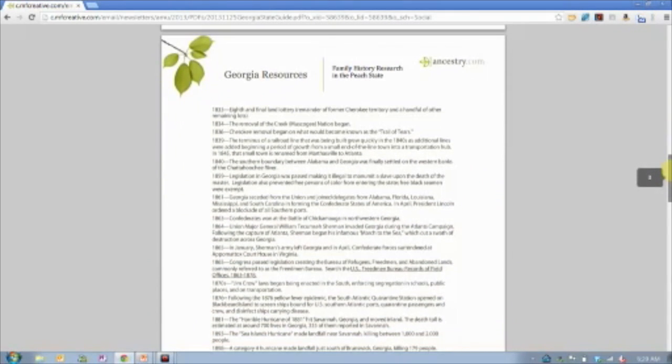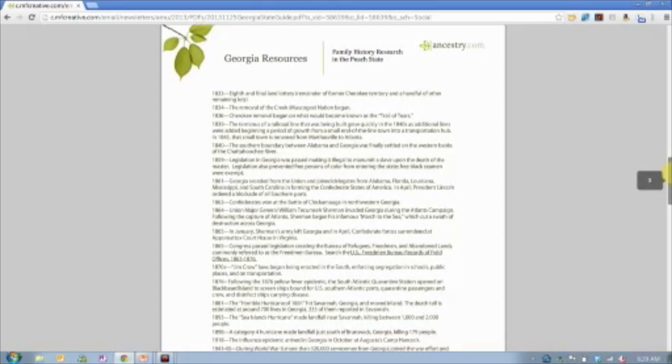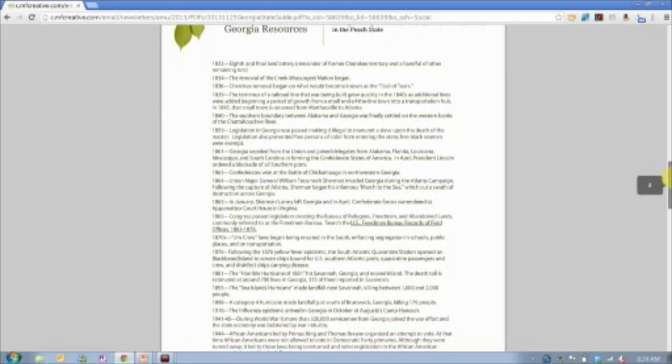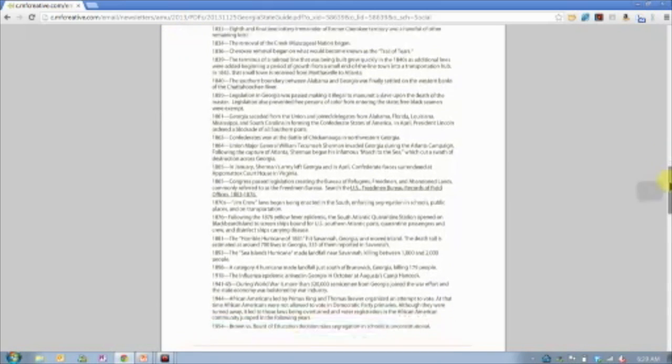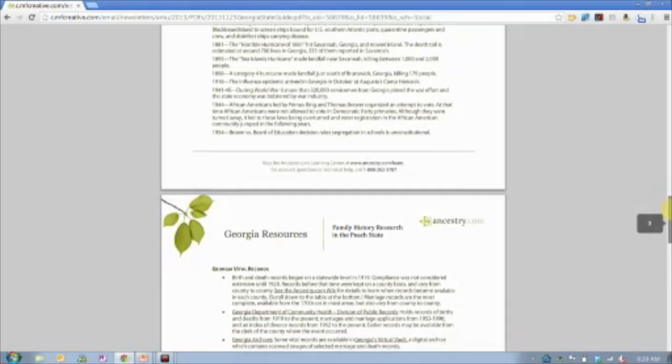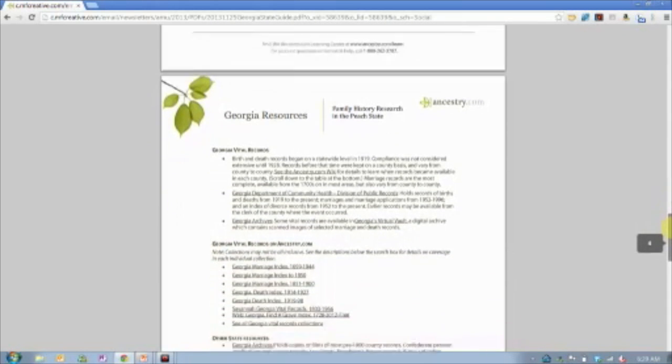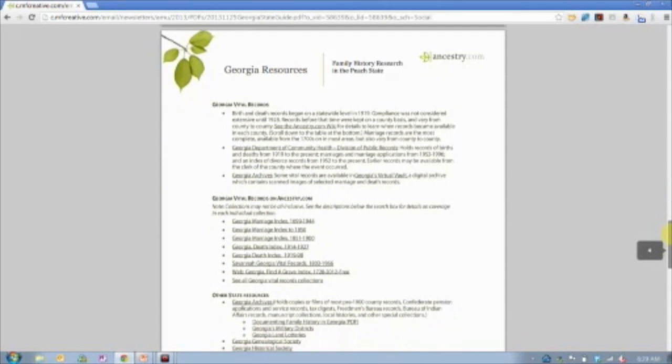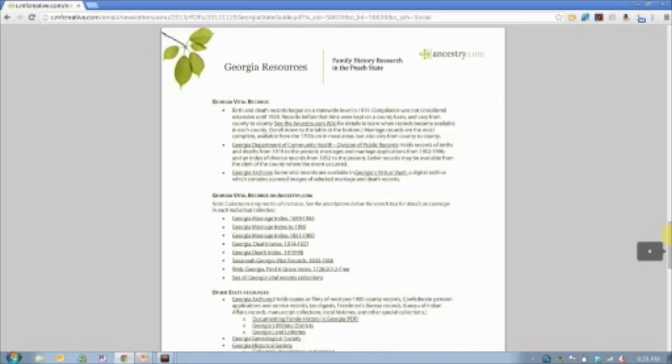Sometimes that timeline is going to run several pages, but look at the events that were happening in the years shortly before your ancestors arrived there, and then through their time in that location. My guess is you'll get some ideas about new records or new information you need to go seek out in order to discover more about them. We're going to wrap up this research guide here with some information about the vital records for the state.